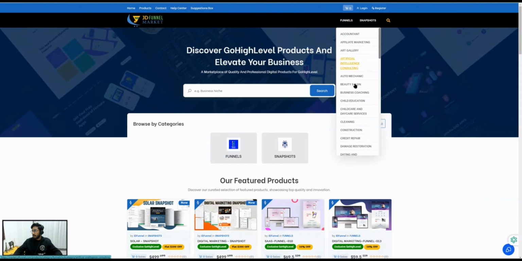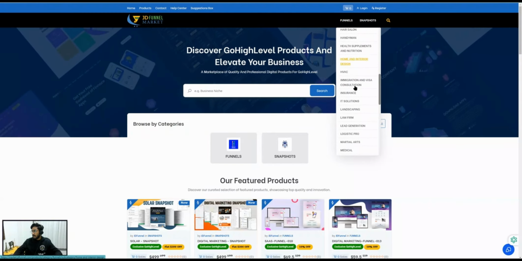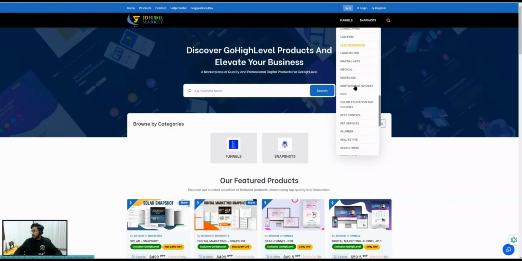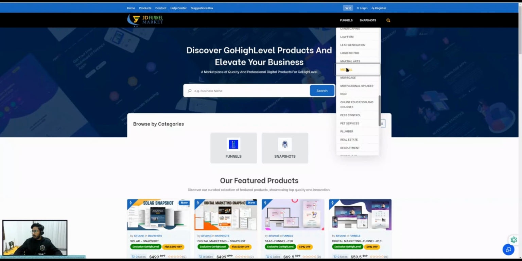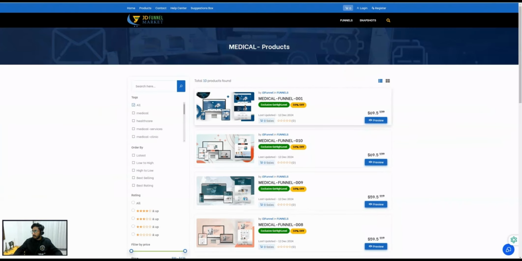When you go to funnels, here we have the industry-wise categorization of all the funnels. Let's go to medical. If you're looking for any landing page related to medical, here you will have pre-built GoHighLevel landing pages. The good thing is that all these landing pages are built inside GoHighLevel, so once you get one, you can directly load it into your GoHighLevel, and if you need to customize or change anything, you can directly use GoHighLevel's funnel builder to make any customization.